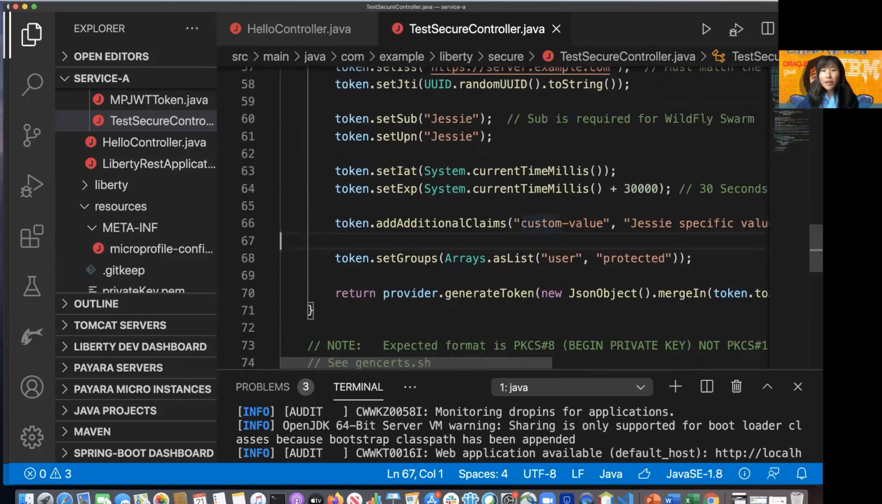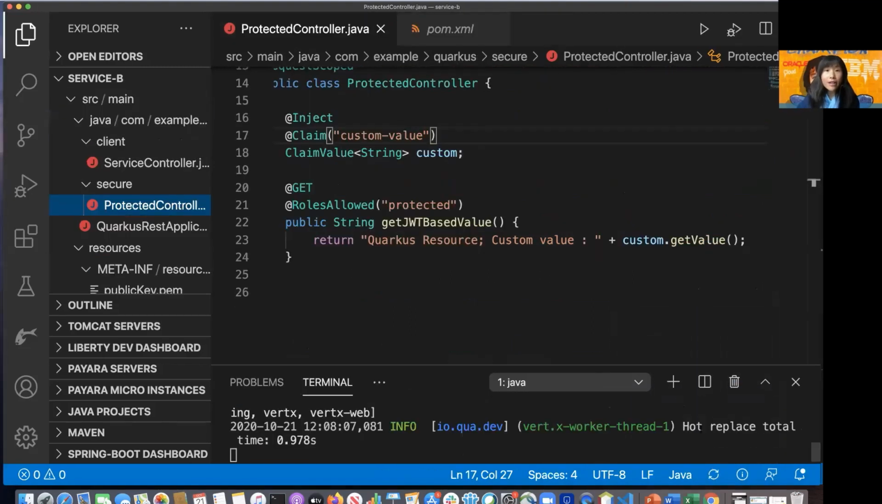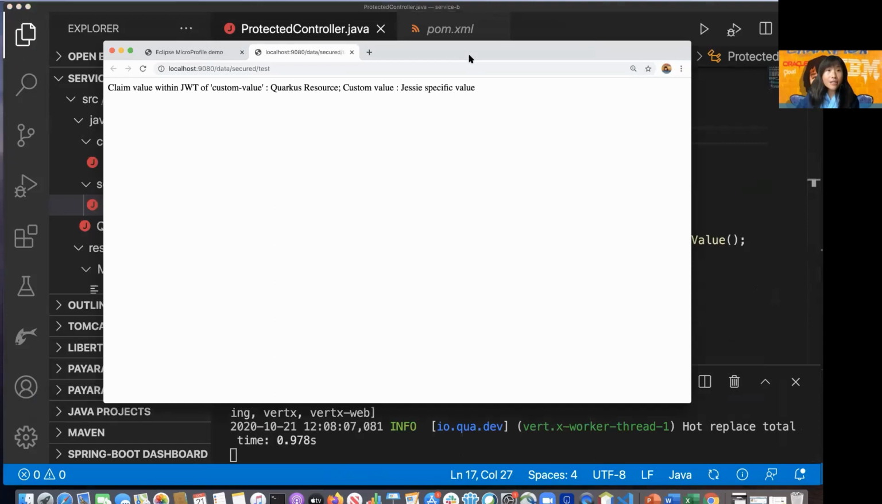I showed you earlier I added an additional claim, customer value, here, and hopefully the back end will be able to find this custom claim as shown here, trying to get hold of the JSON web token and directly this custom value. So they are all running in the background already.